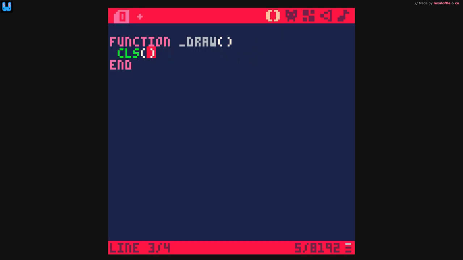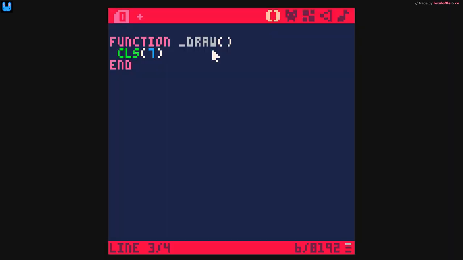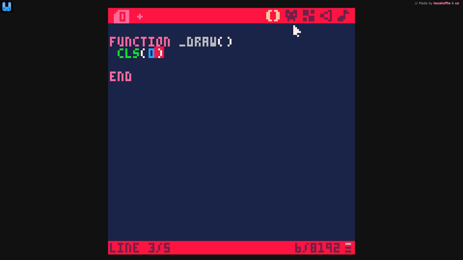And I'm going to just put in a different color here, run it, and we'll see that it clears it with that. So I'm going to change it back to CLS, and CLS gives us black. And if I put in CLS 0, that's the first color that we saw, which is black. So I can, by default, just leave off that 0, and it will clear the screen.